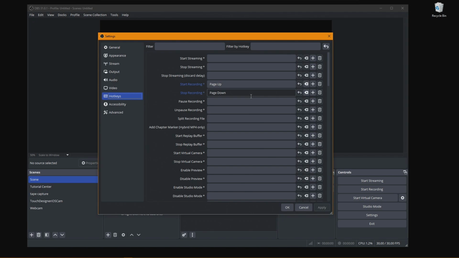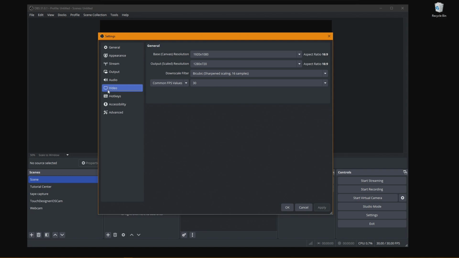I also always recommend that you do a quick test, like a 10 or 15 second capture to make sure everything's working. And you can also make sure that your page up and page down buttons are working properly this way. The last thing we want to double check here is video.